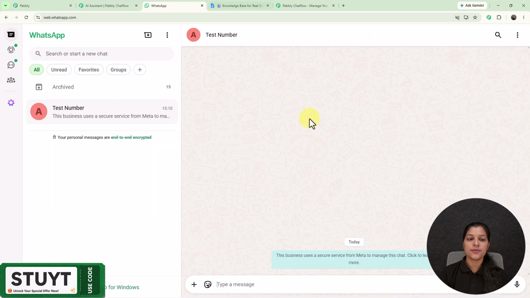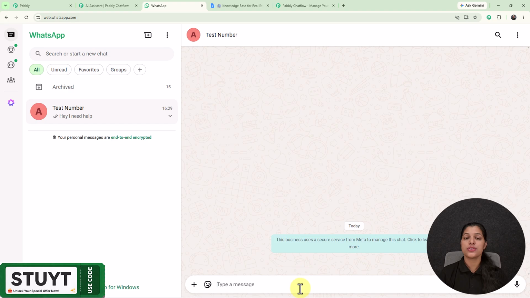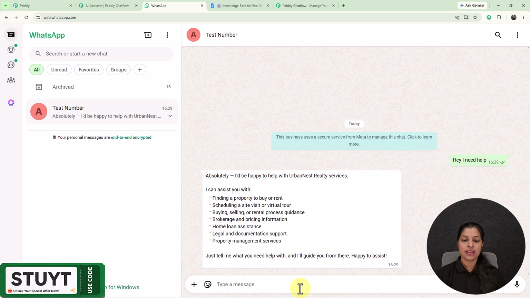For that, let's move on to my WhatsApp, where I'm going to act as a user, and here I'm going to send a message to my business number, which is saved as test number. So here I'm going to enter this message, that is, hey, I need help. And this message is going to initiate my AI assistant, which is going to respond to all my queries. And right here you can see that I'm getting this response which says, absolutely, I would be happy to help with Urban Nest Reality services.